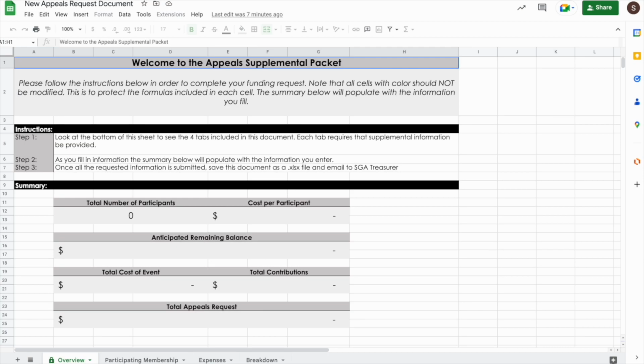Student Government Treasury will reach out via email with information about your appeal spreadsheet, supplemental package. Once you open the appeals packet, you will be welcomed by an overview page. Here there are some basic instructions listed. Nothing should be touched and/or edited in this page. This page is gathering information from the other 3 tabs. If you notice an error, please contact the Student Government Treasurer for assistance.